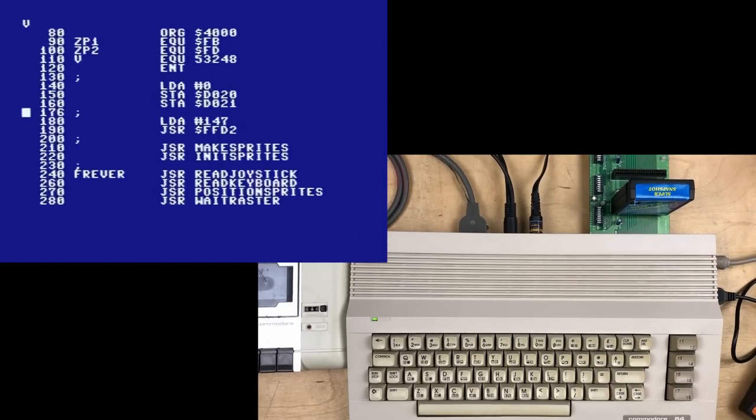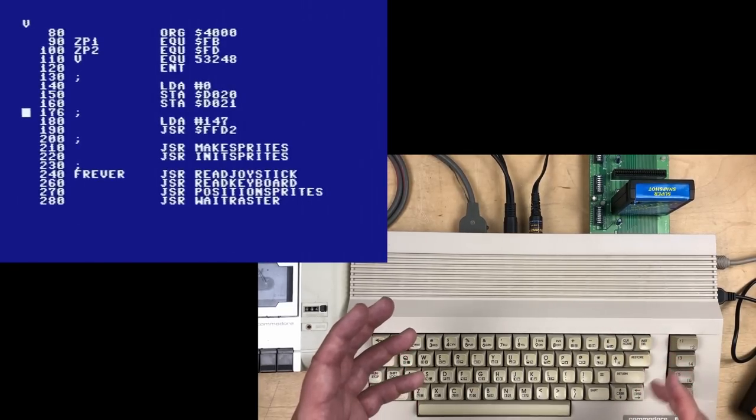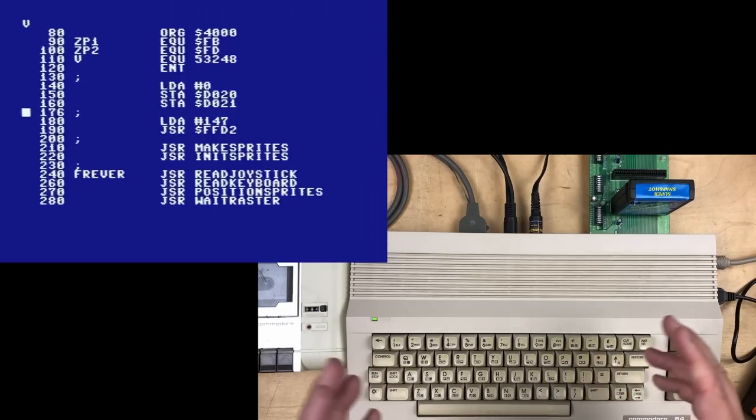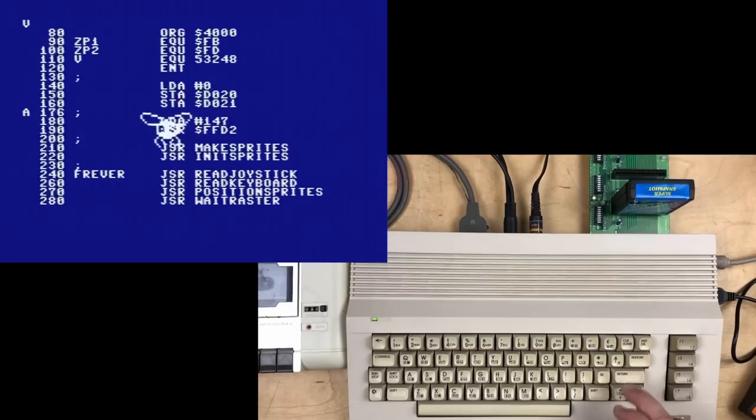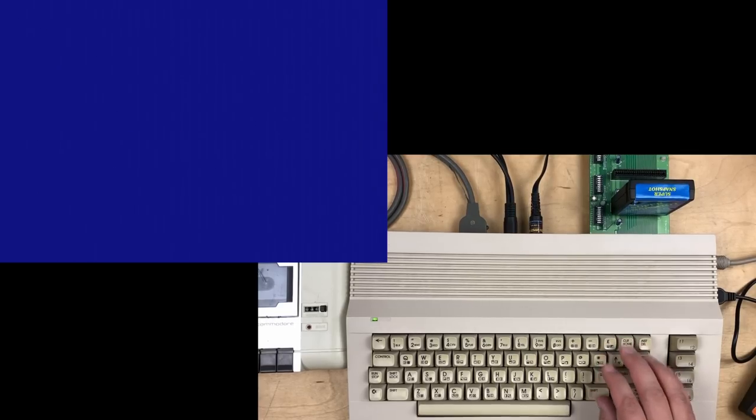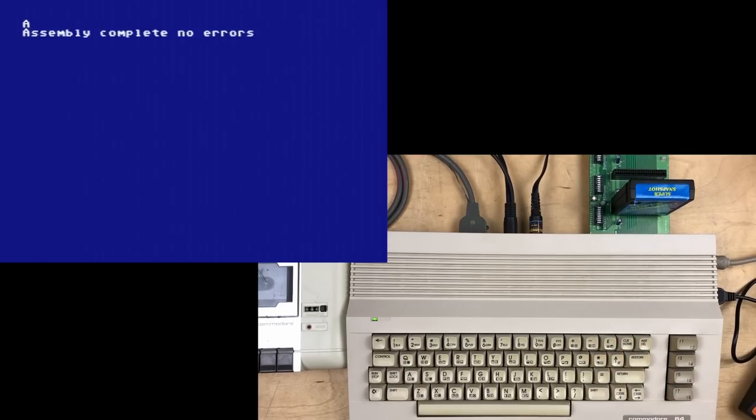So you can just imagine you've been coding for hours and hours, and you think you're done, finished your last edits, and you go to assemble your code, you type the A instruction, and press return. What? And that happens. Let's see it one more time. What on earth? Okay, clear the screen and assemble.